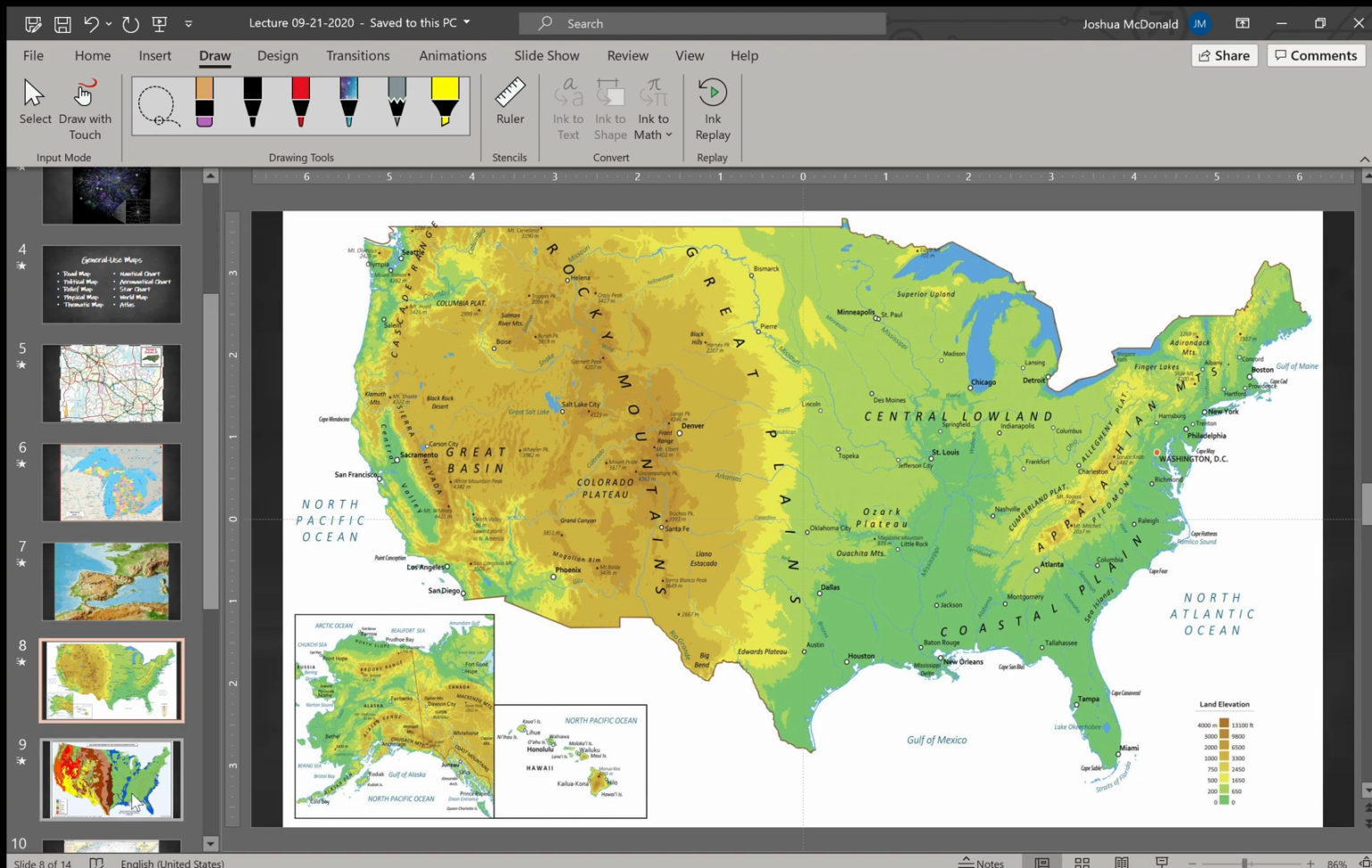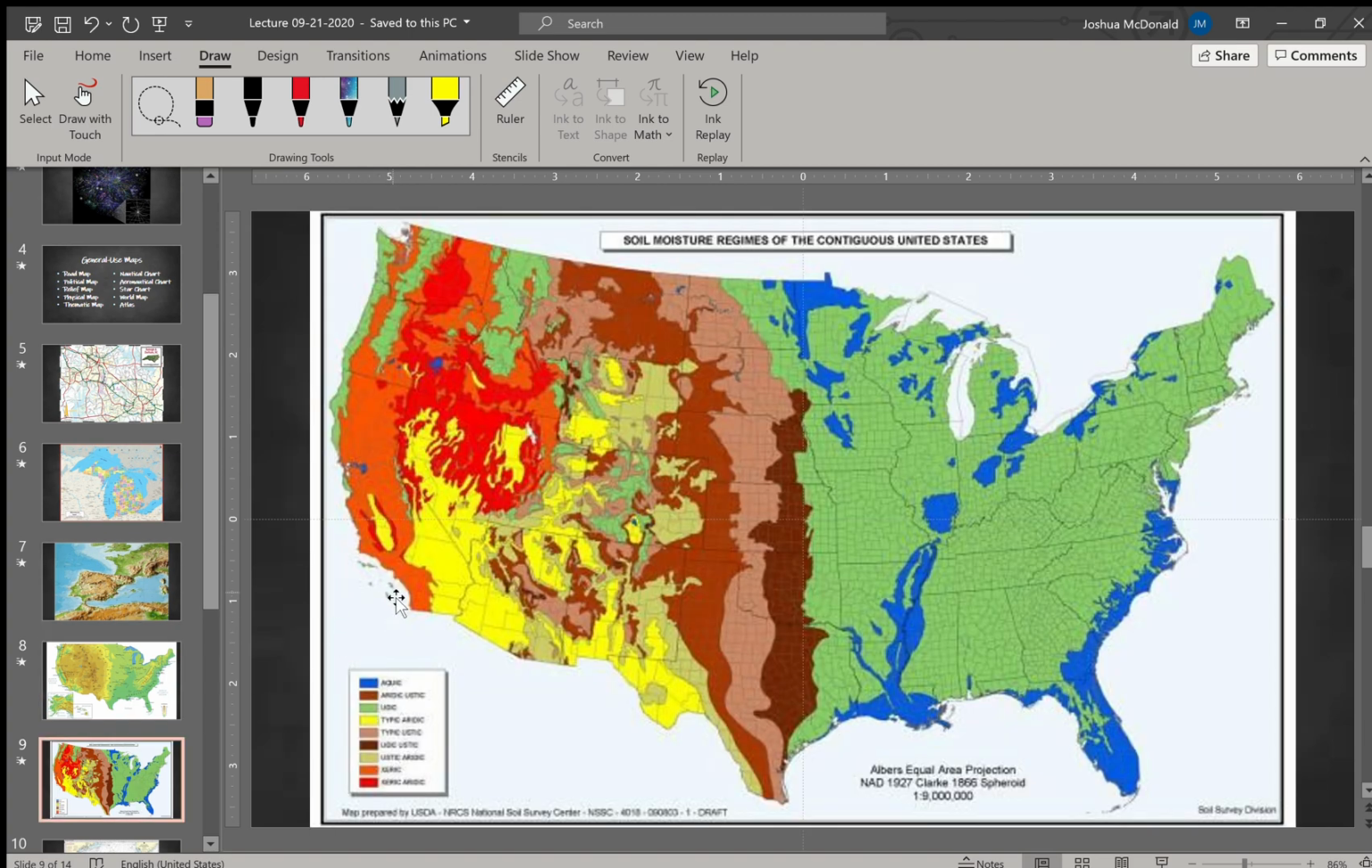Then there's what's called a thematic map. This is specifically designed to show a particular theme that is connected with a specific geographic area. So this is a thematic map of the United States, and the information it's using here is actually soil moisture regimes of the contiguous lower 48 states. But it can show things like temperature variation, rainfall distribution, population density, all kinds of different things. So you see these a lot in different textbooks and things like that.